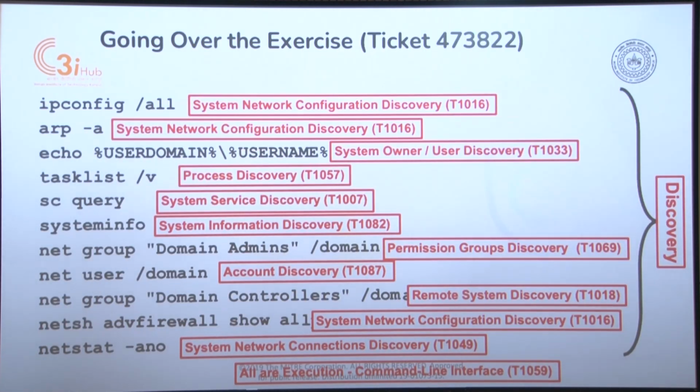Okay, so we'll directly see the result of the TKIT 47382, which contains a set of commands. This is an exercise you are supposed to do after the class, but I'll demonstrate and explain things to give you a better understanding of mapping. As we did earlier, ipconfig /all directly maps to technique T1016.